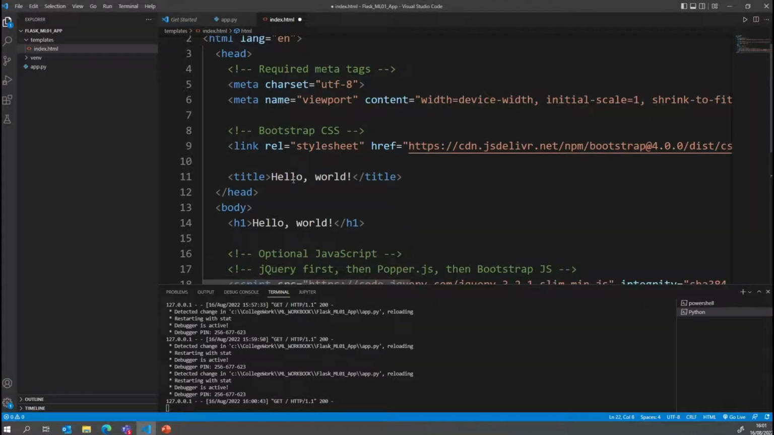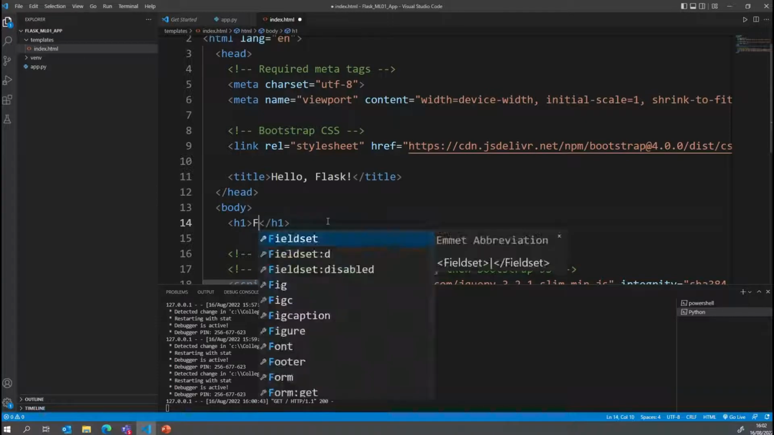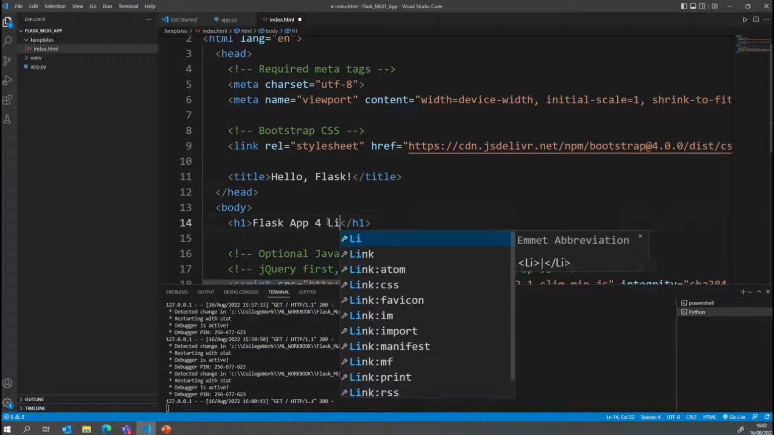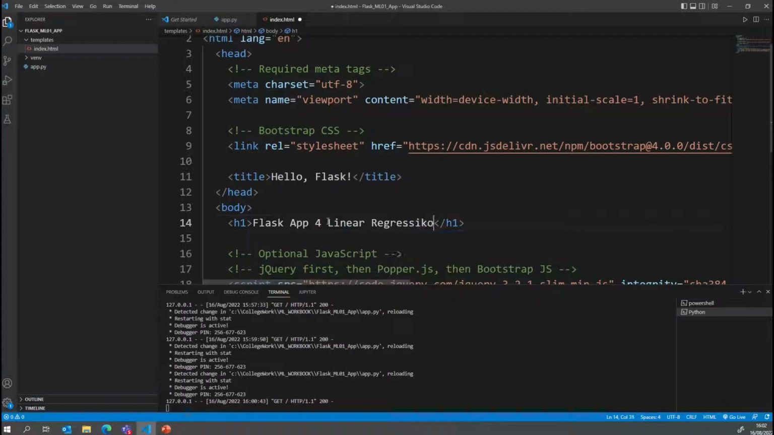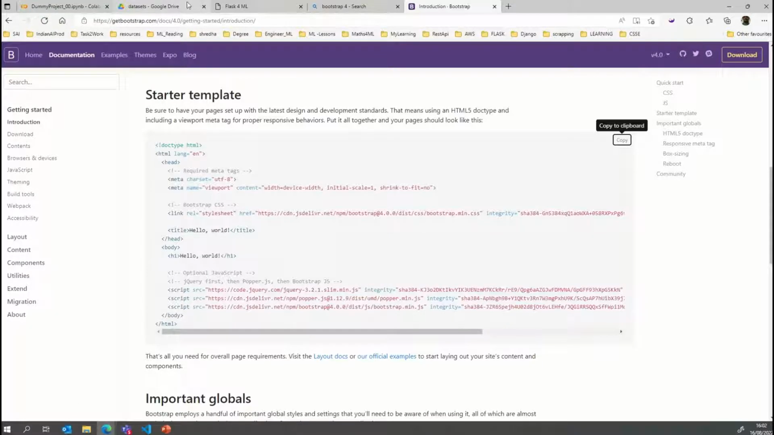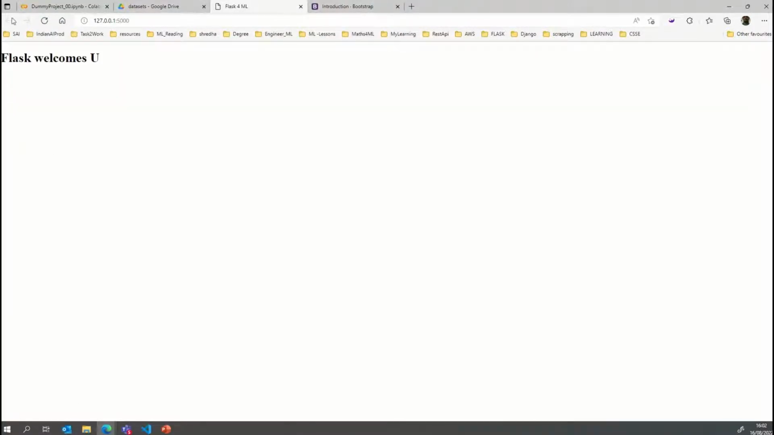Now I don't want to call it hello world. I'll just call it hello Flask. This will be the title, and here I'll call this Flask app for linear regression. I'm just putting some values. Okay, and save it. Now if I come back here and refresh it, it's called hello Flask and Flask app for linear regression. You can see the difference in the font and everything because now it is recognizing our Bootstrap file.